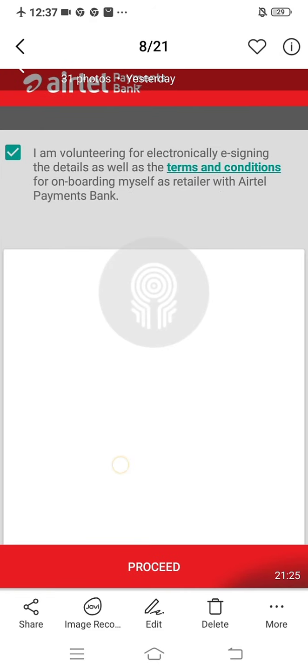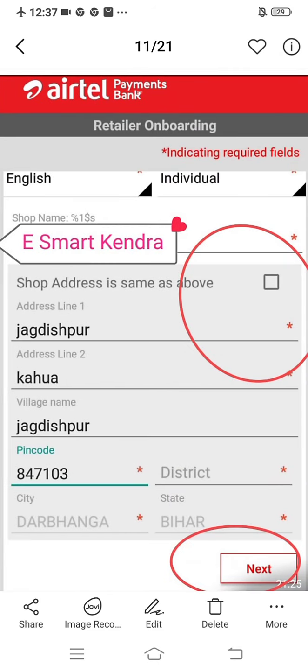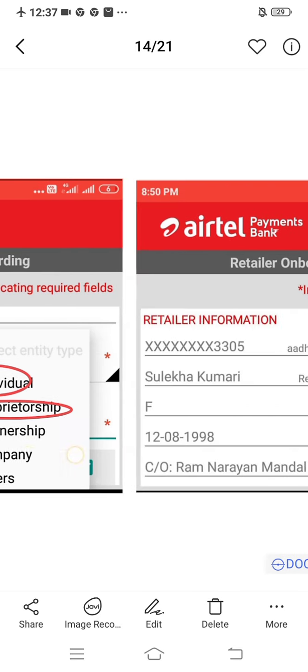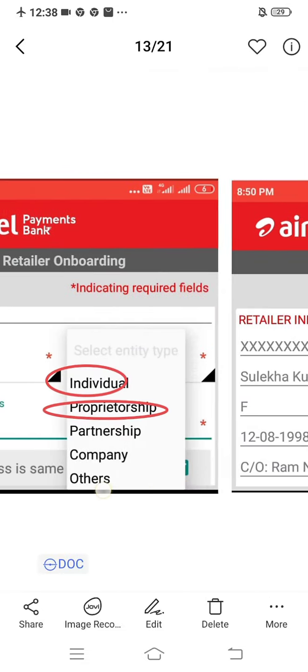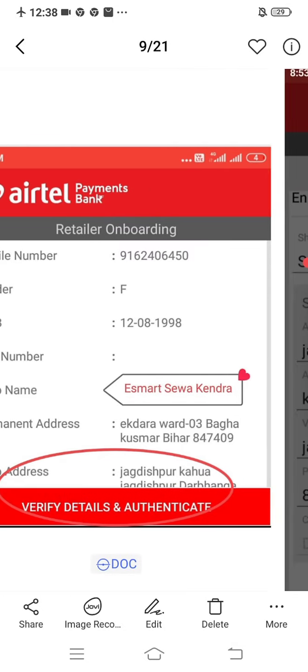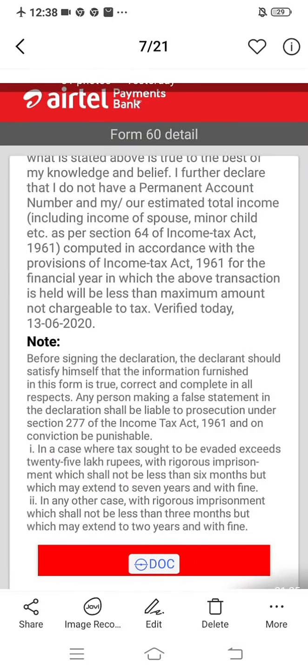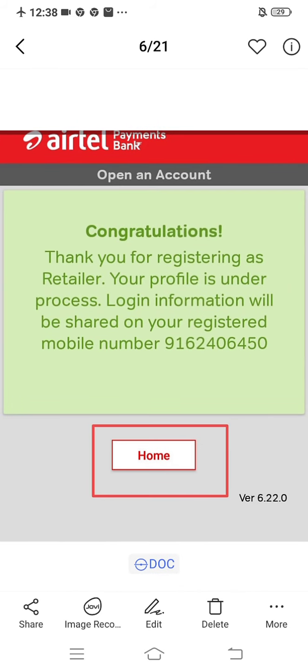But remember, if you do not have a PAN card, like the PAN card I showed you on the last screen, where it asks the retailer for a PAN card, one more screen will appear, the form 60 declaration. You need not do anything, just press next and then submit. This is how the screen appears even for those retailers who do not have a PAN card.